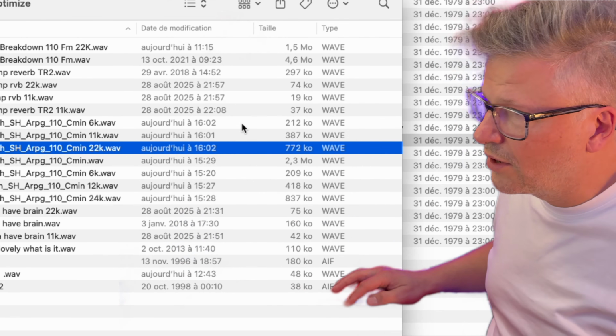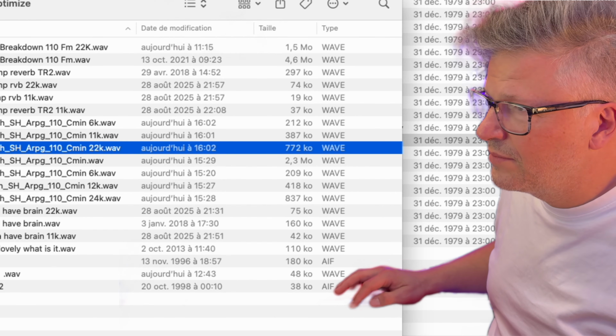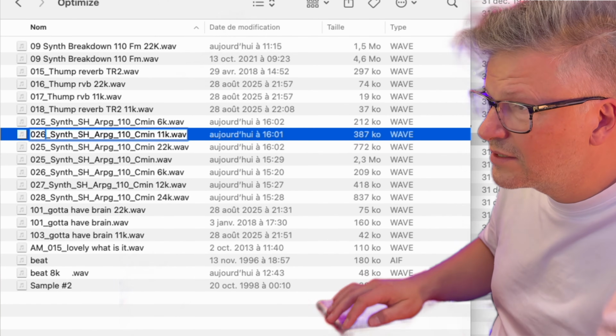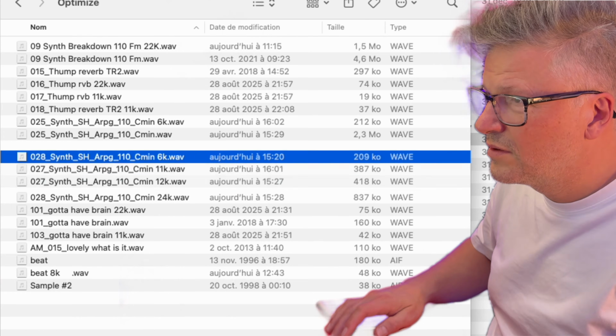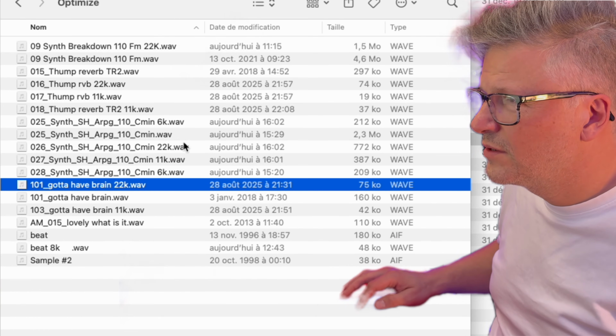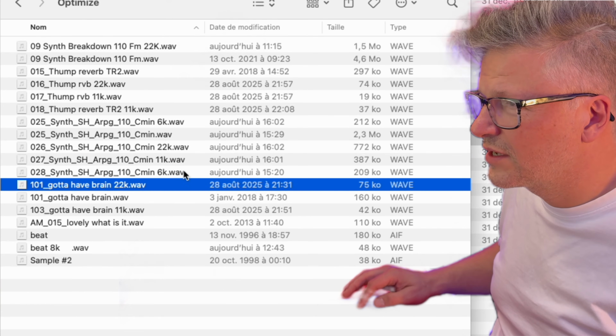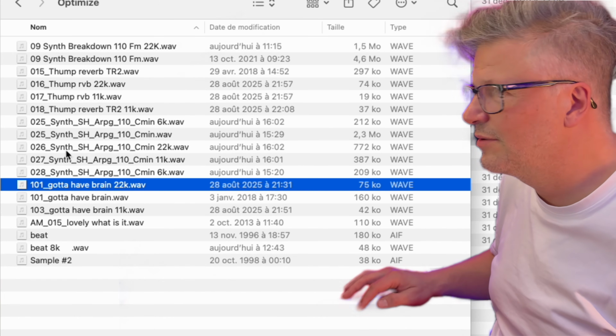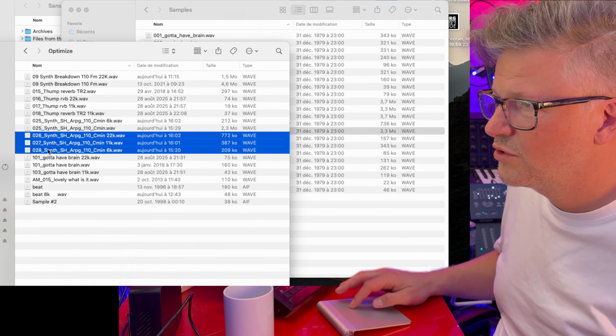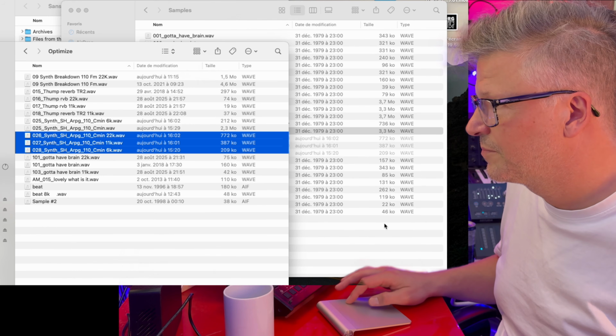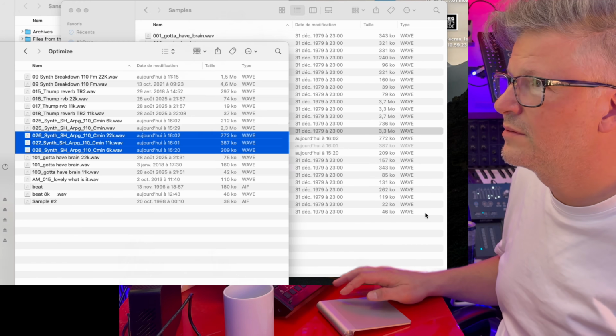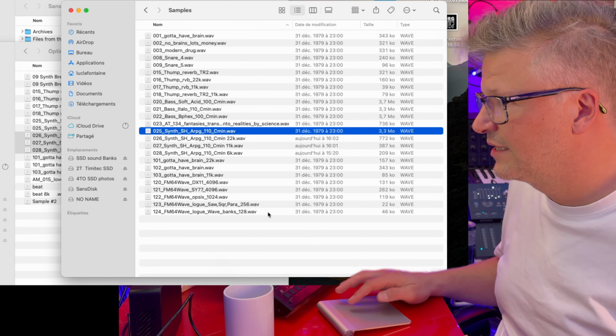So I'll take all of them. I will rename them 26, 27, 28. So I've got my 22, 11, and 6K. This is the naming scheme that the system wants. I'm just going to take them and drop them here. I'll wait a little bit. It's done. It's inside the machine.